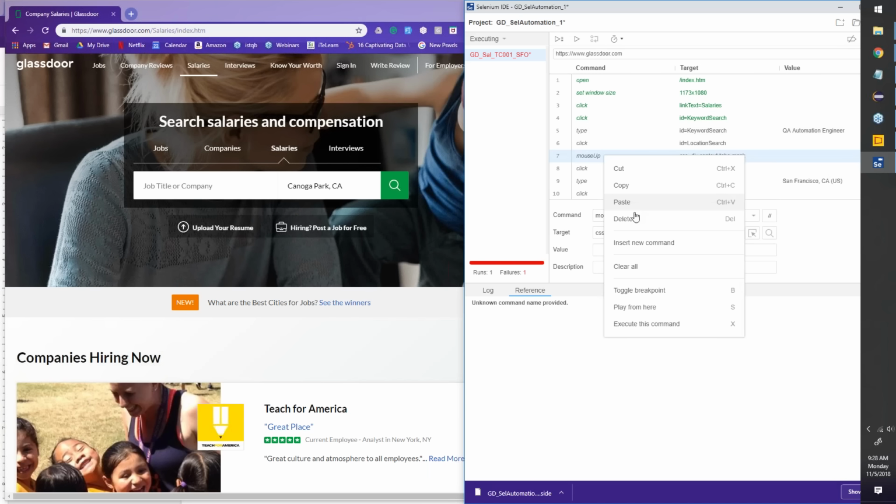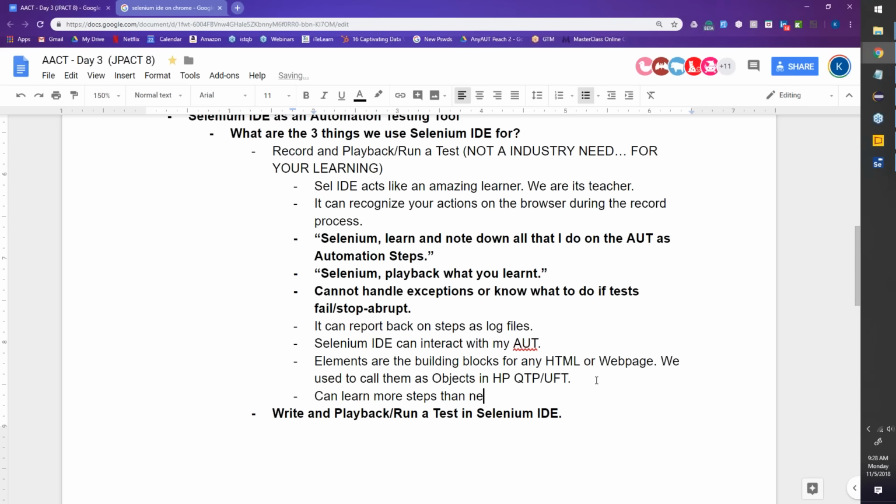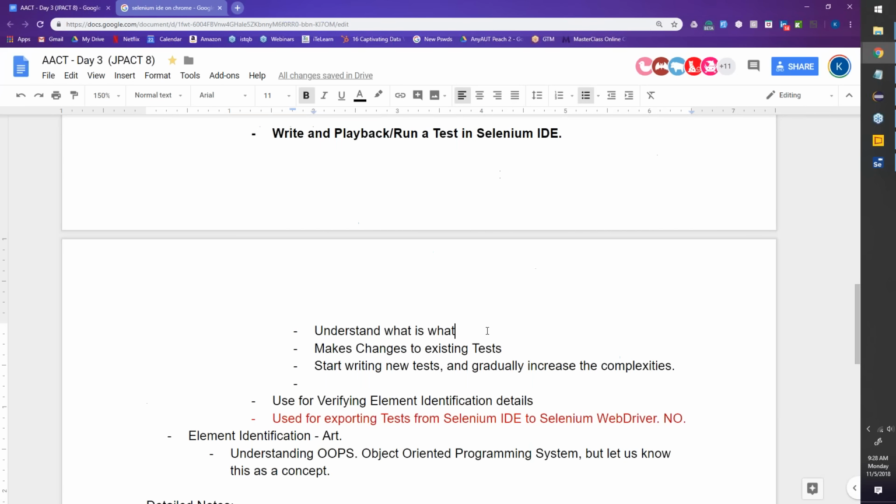Selenium can learn more steps than necessary. That is why we're talking about how we not just record, but also write. We're trying to understand what it is, and we're trying to make changes to existing tests. Why? Because it can learn more steps than necessary.